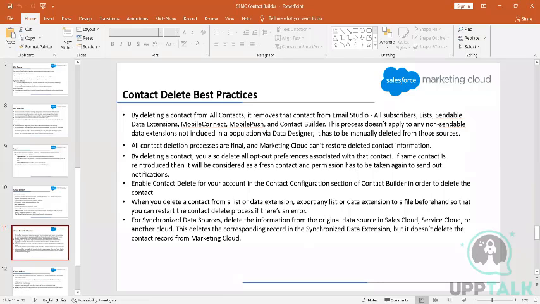But this process does not apply to non-sendable data extensions. Why? Because in a non-sendable data extension, we do not have a subscriber key. When we don't have a subscriber key, how is Marketing Cloud going to identify that it is the same record for which I want to delete the contact? So for non-sendable data extensions, we have to do it manually. We have to go to the data extension, find the record, check whether it is the same record or not, and then delete it. But from all these other places, it will be deleted by the system.